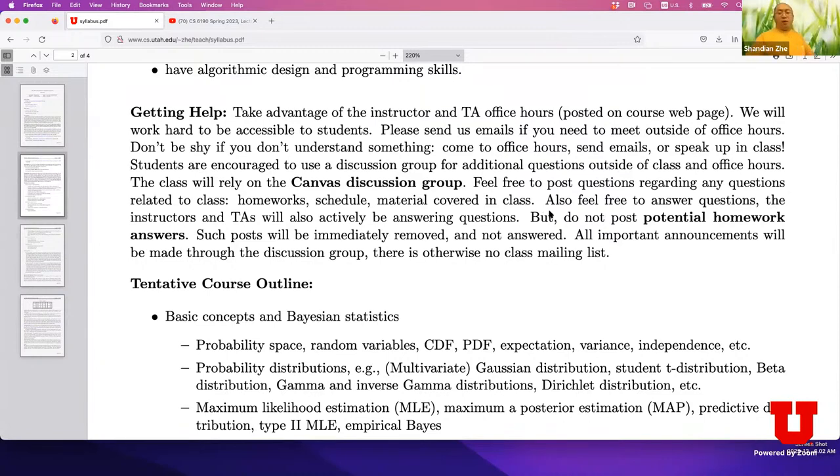But again, don't post potential homework answers. Someone may ask, I don't know how to solve that problem, or I don't know how to prove that thing. You might just say you can think about using Jensen's inequality or some kind of lemma, but never list the steps to finish that problem. If we find that, we have to delete them. That's not allowed.